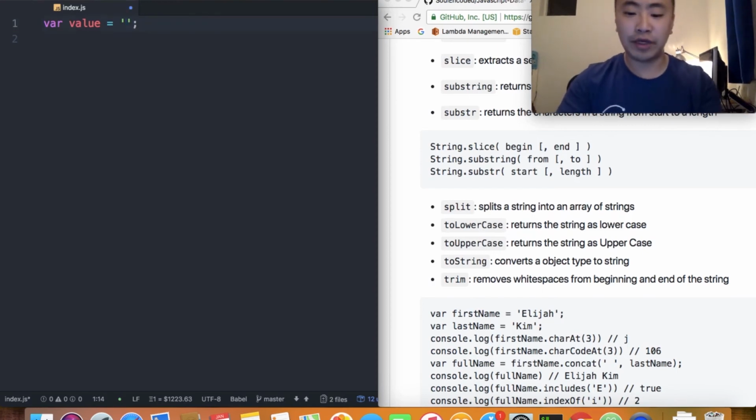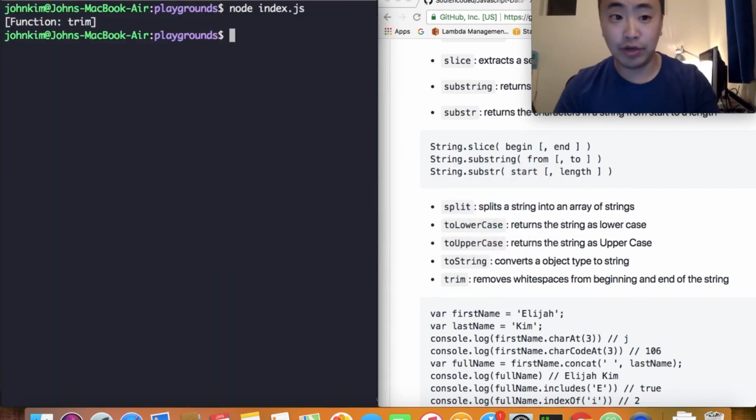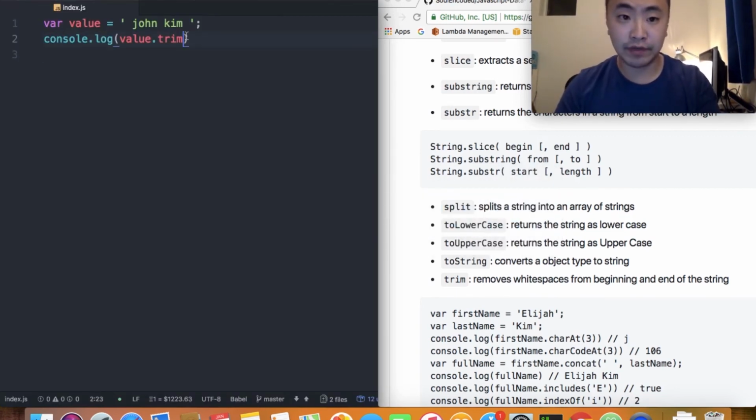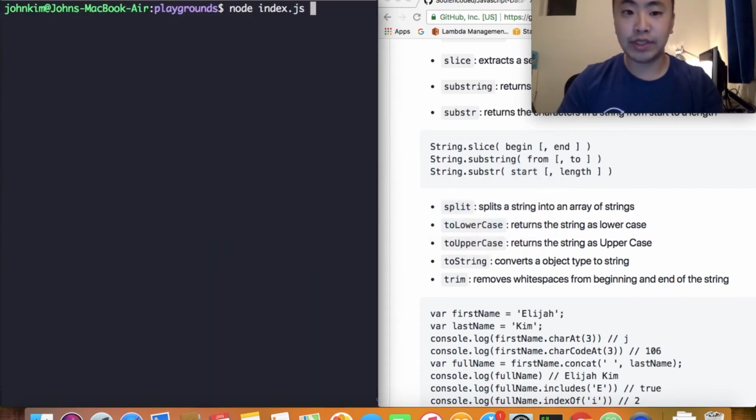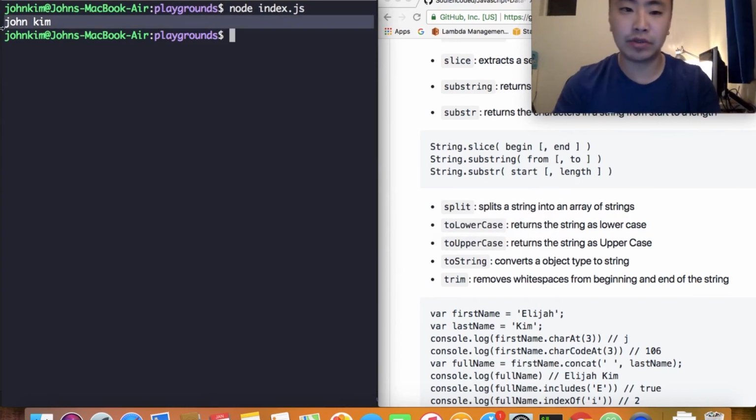Let's say that you're looking for a name. They may accidentally put a space in the beginning and at the end as well. So how do you get rid of this? The easiest way to do it is value.trim. Oops, sorry, you have to invoke it. So you'll use this value.trim to clean up your inputs so that you're not saving white space into your databases. So that's it for strings.